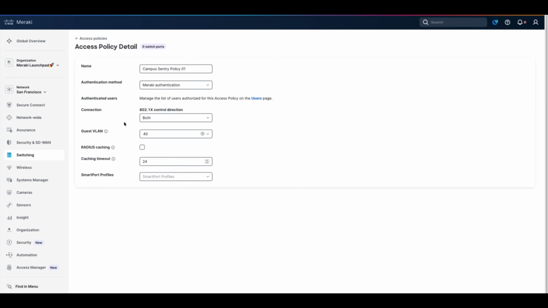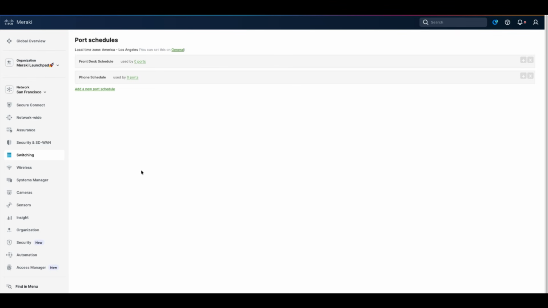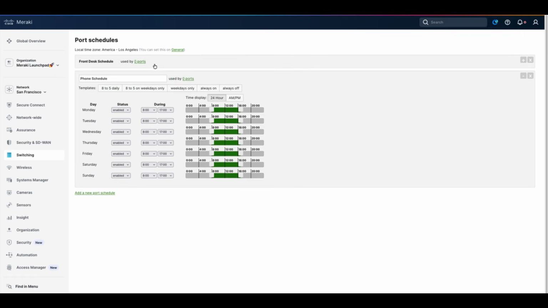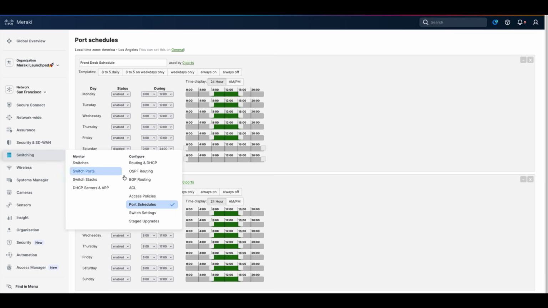What else can we do within the switching section of the Meraki dashboard? Well, port schedules are an amazing feature to have handy. Within this section, we can actually put ports on a specific schedule over a given week. It enables us to turn ports off and on at times that we set every day. This is great for PoE devices because you can schedule to turn them off when they aren't being used. It's also a really great way to save on electricity.